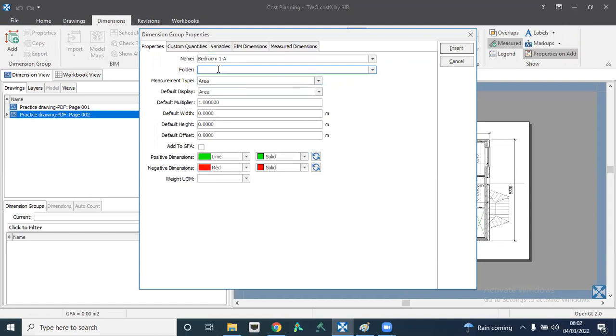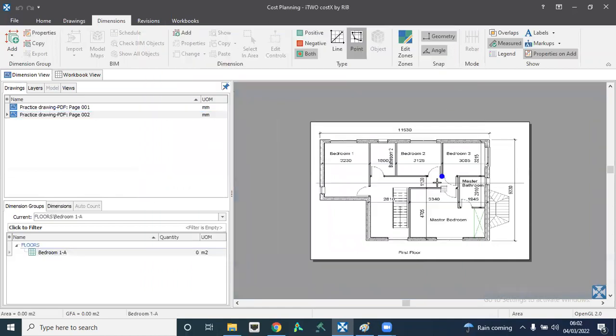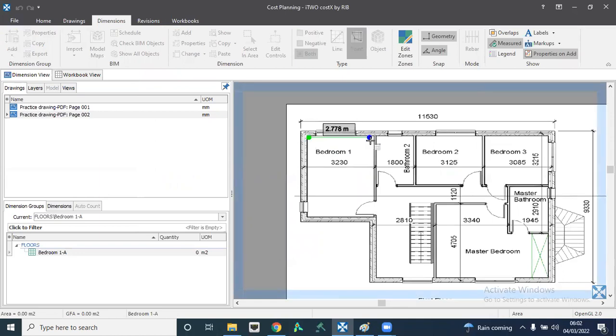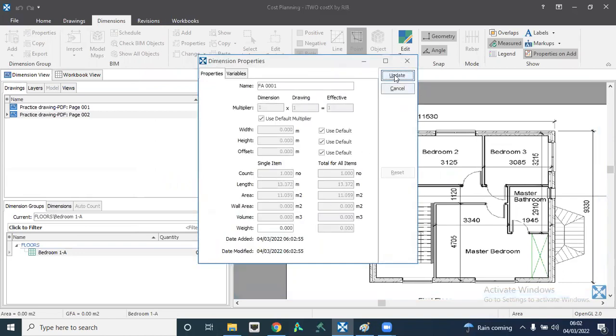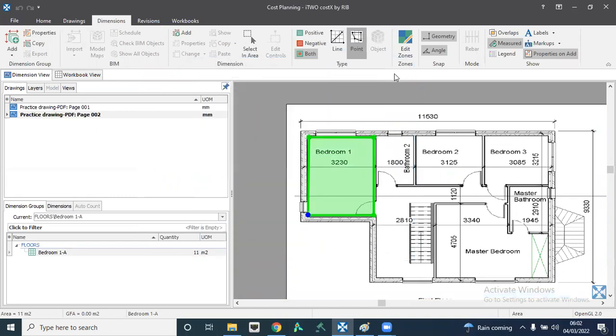Then in the folder, I'm going to create a folder called floors. I'm going to leave the measurement type as area. So is that. So I can now measure bedroom 1. Yep, so that's it, as an area here. That's it for now.